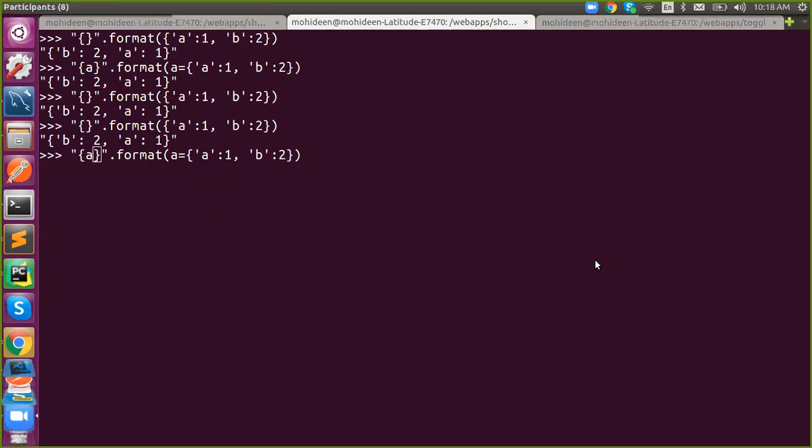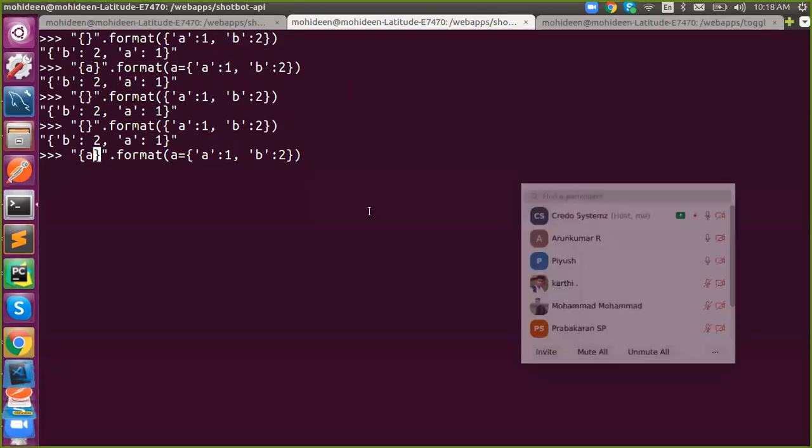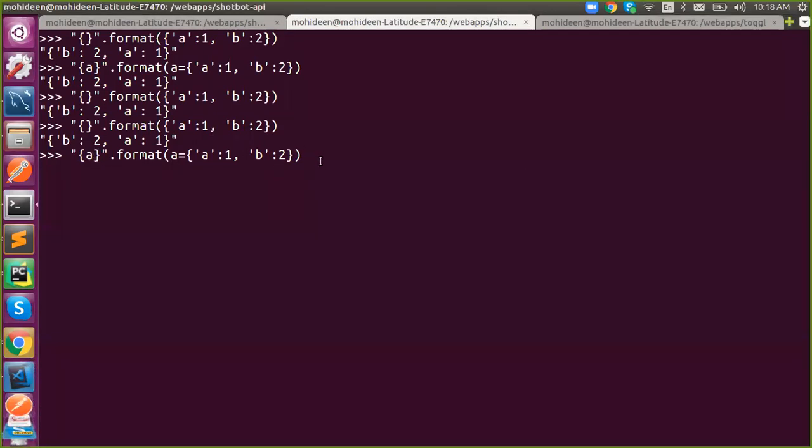I can see your screen, sir. Yeah, the black screen is right. No, your terminal, I can see your terminal. That is the black screen, the terminal. Yes.